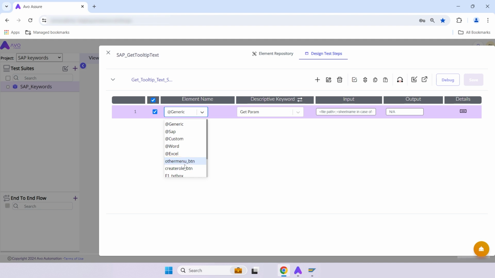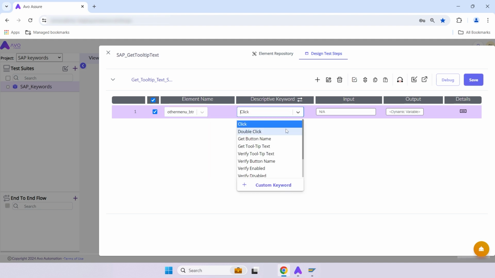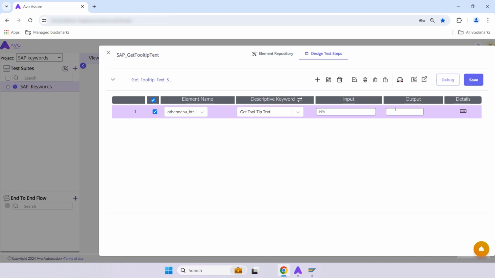author_menu_btn from the element name dropdown and Get Tooltip text from the descriptive keyword dropdown. Then, add the output value as GTT in curly brackets.